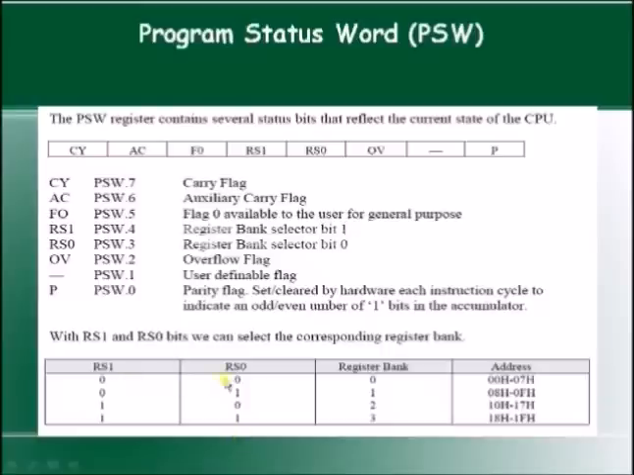So if you program these 2 bits with 0 0, it means we are selecting register bank 0. It means I can access the locations from 00 to 07H. If you program it to 01, then it means register bank 1. If it is 10, it means we are going with register bank 2. And if it is 11, then it means we are going with register bank 3.